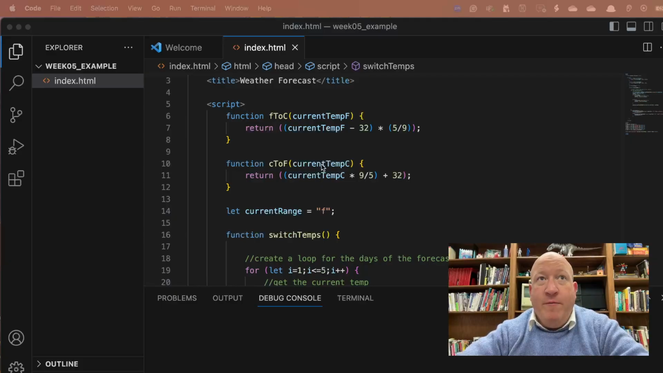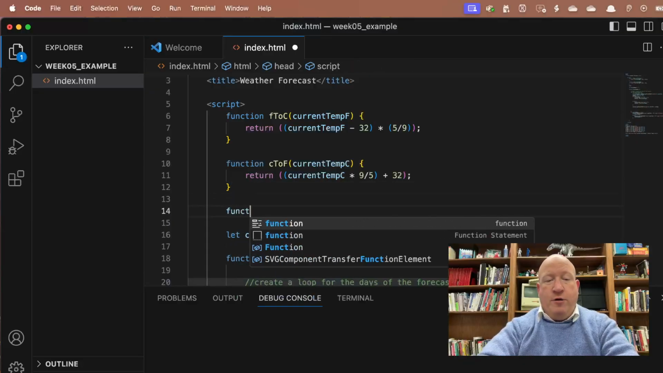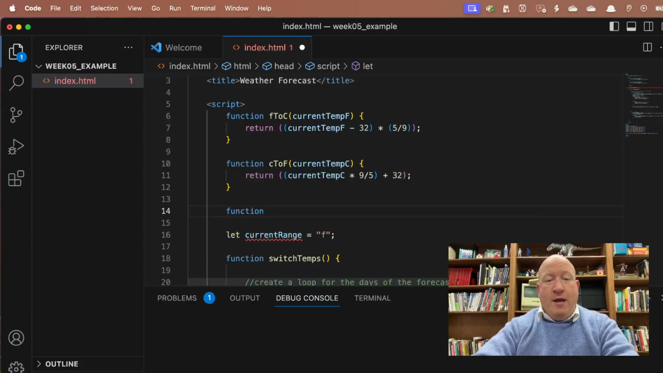I'll show you why this is good, and I'll show you how to make this easier, and then in the next video when I show you how to make external JavaScript files for reuse, you'll see why this is even more useful. But it seems like what I should have done is created a third function and call it convertTemp.